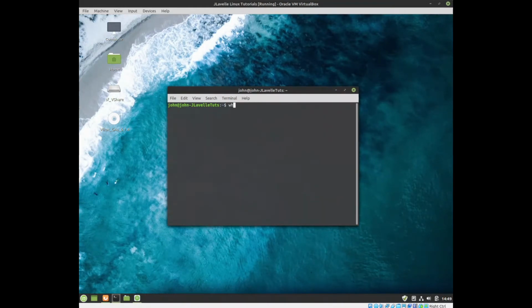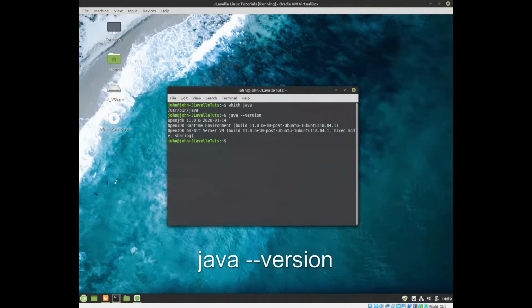and you can just type in which java. If you get a result, it will actually come up with the path to it. If it's not installed, you will just get the command prompt. The next one is really to check which Java you've actually got. So type in java space two hyphens and then version, and this will tell you what we've got.